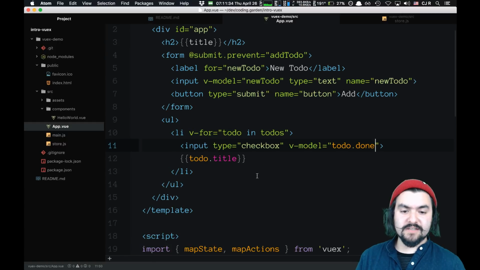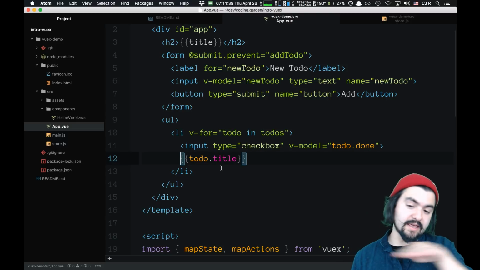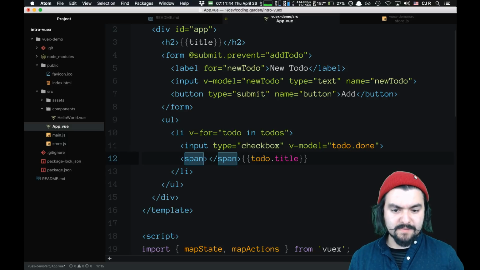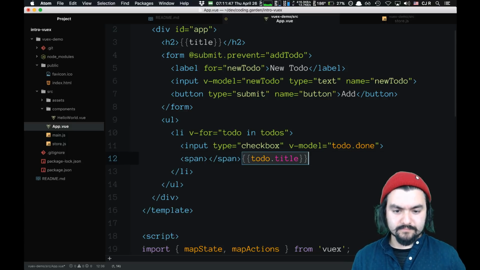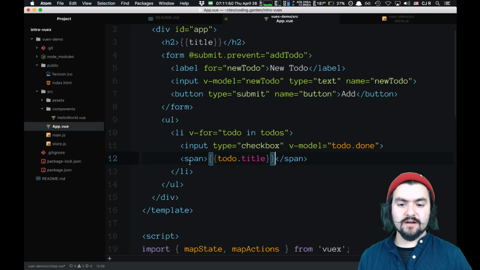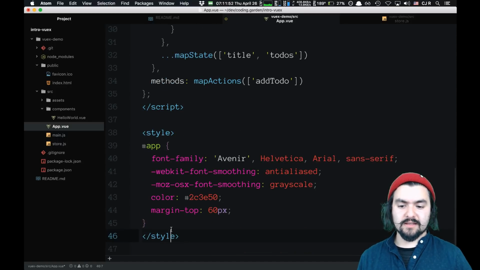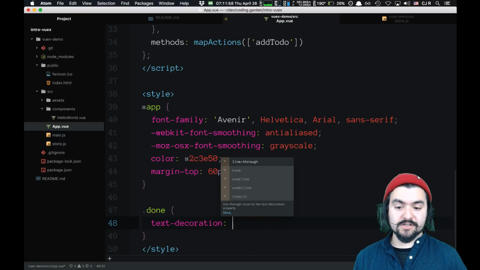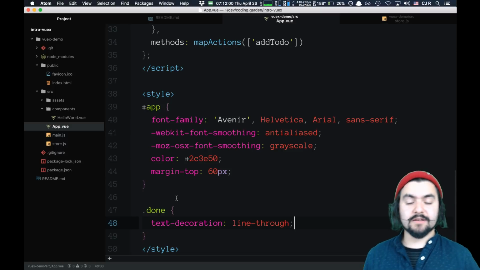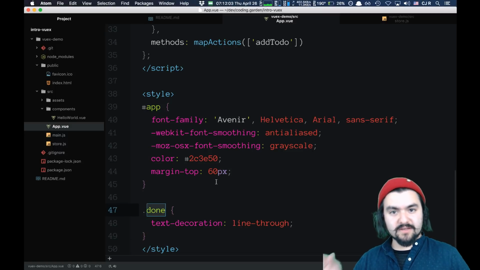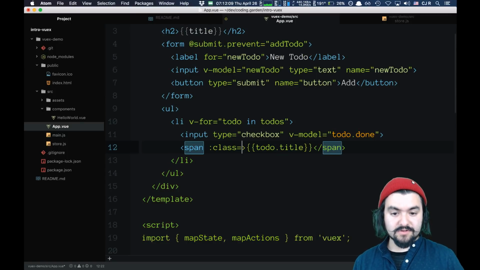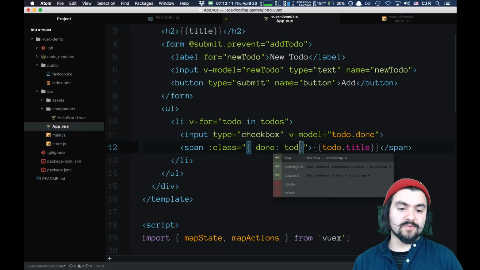And then let's just do like a style binding. So when the to do is done, we will set a line through the to do title. So let's make a span. Let's grab this, put that in there. And we need a done class. So I'm going to create just a class called done. It will have a text decoration of line through. And when this class is applied to an element, you'll see actually a line through the text. So for that, we can use a class binding, and we'll say apply the done class when to do.done.